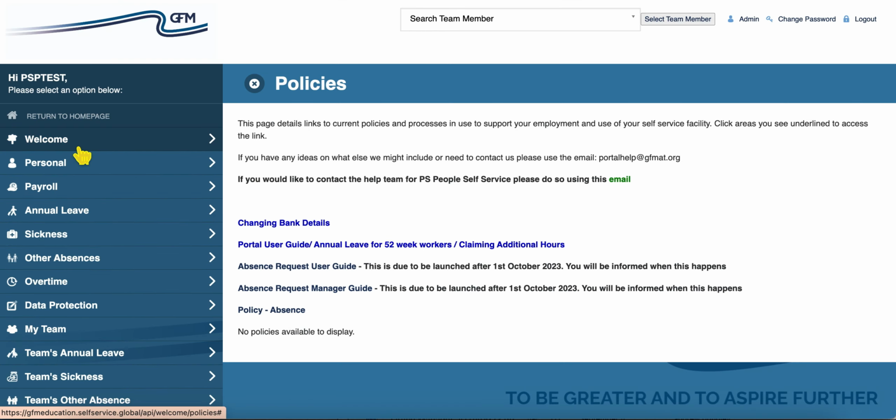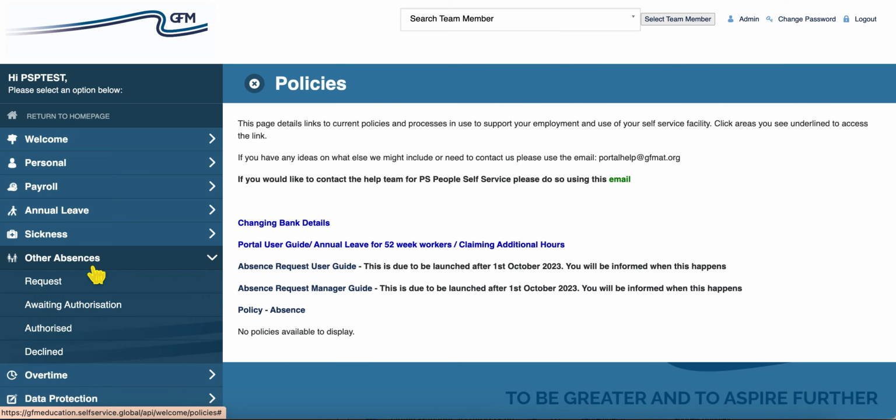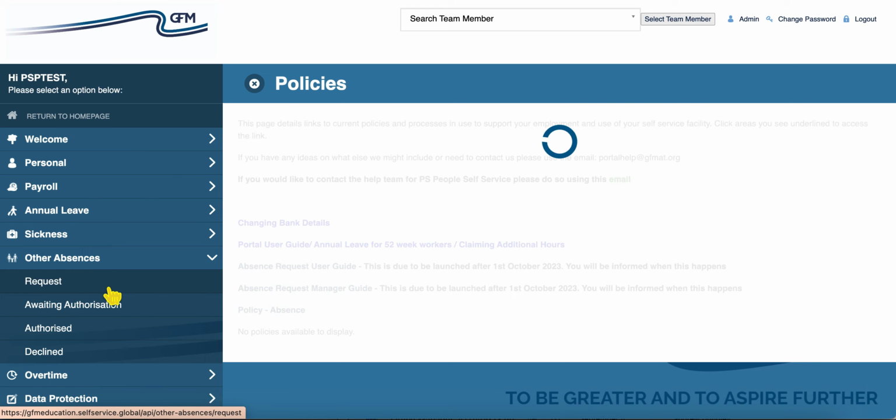So to book an absence, we're still going to use the left-hand menu here and we're going to choose Other Absences. In here you are presented with 4 submenu items. Request an absence. You can see absence requests that are already through waiting your line manager's approval. You can see a history of any previous authorised absences and any absences that were declined by your line manager. So we're going to request an absence.